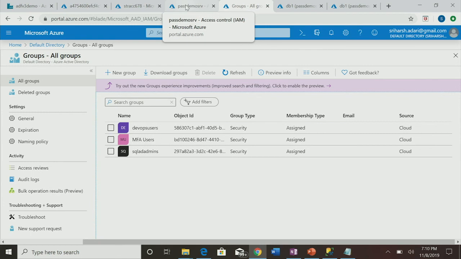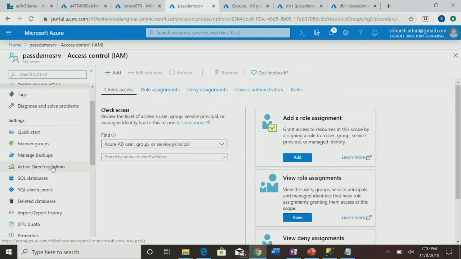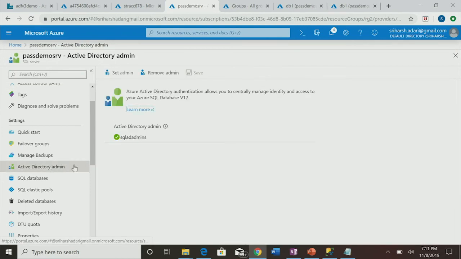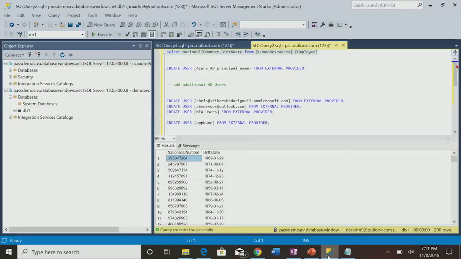If you listen carefully, I have this SQL admins group. Within the SQL server, I went to Azure Active Directory admin, and I've set this SQL admins group as the administrator, as a principal. Once you set this, adding the remaining users is something you cannot do in the portal or using the UI. You will have to go to SSMS and use a command like this, wherein instead of creating these users in the master database, you create them as contained database users.